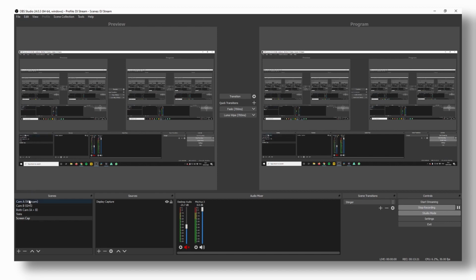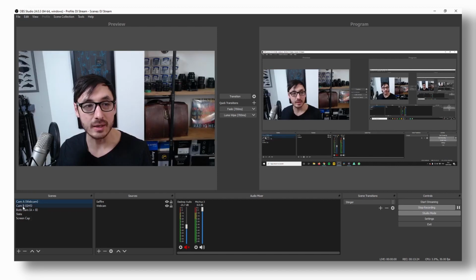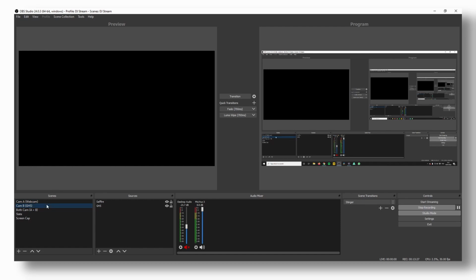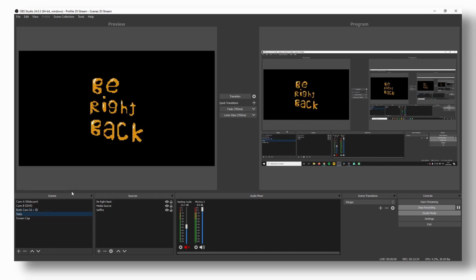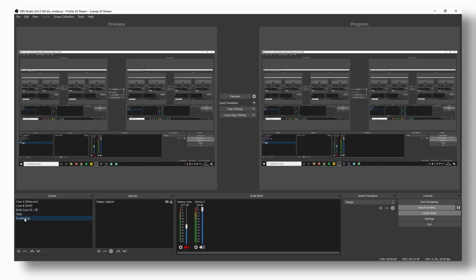As you can see, I have them set up with cam A, then cam B. That's black because my camera's obviously not plugged in right now. Then I have cam A and B, and then I've got a slate, and I'll get into what that is later on. Here we've also got screen cap, which is not normally there. It's just that I'm actually recording this screen cap right now, and I need to leave that there so that you can see what I'm recording. So let's show you one of these as an example.